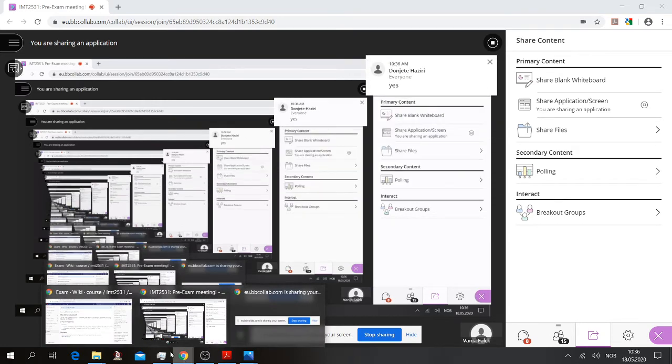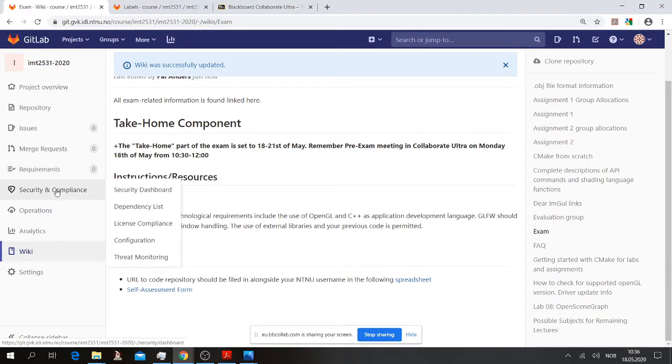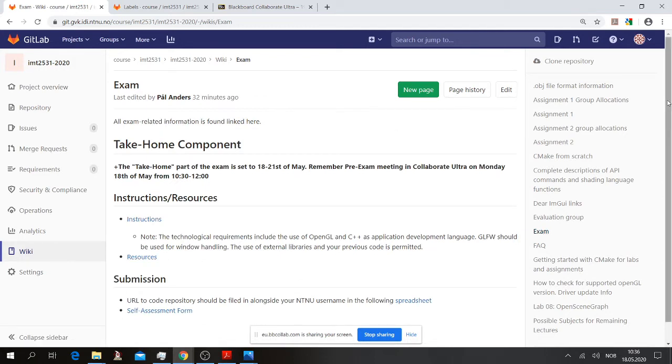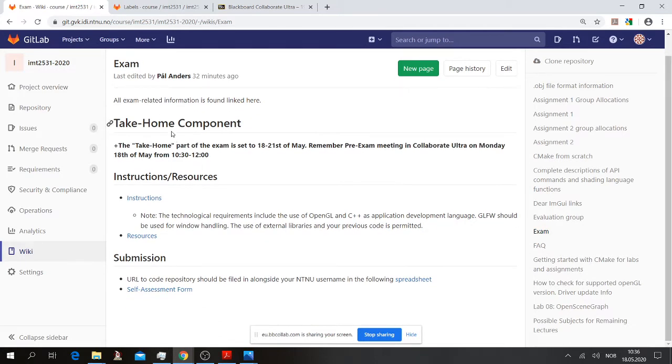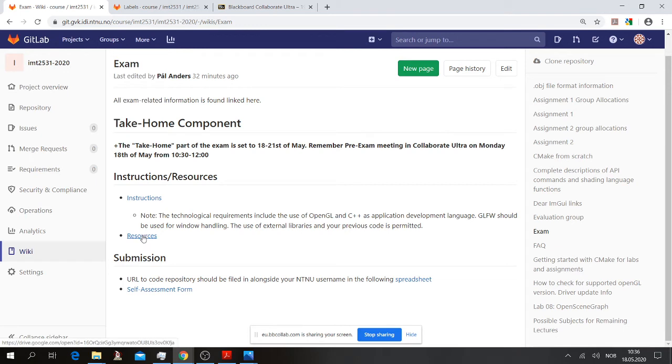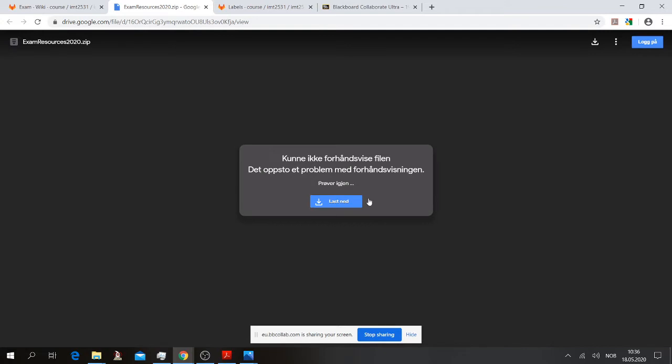Okay, so if you now go to the GitLab wiki page, you basically have the exam lying there now. So if you go to the menu on the right, you'll click exam here, and everything should be available at this page. So you have the instructions for the exam, it's here. You click on that, you'll get them up in a PDF format. You find the resources here, which is quite a big file because there's a lot of objects and things in there and some height maps and those sort of things.